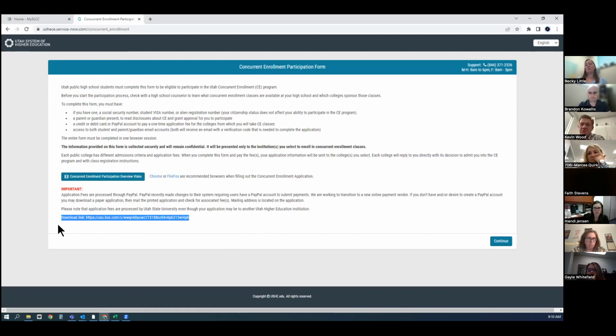Now we asked them to change this so they can kind of see what that download link is. They don't necessarily want you guys using it, so they didn't make it clear. This is the paper application. So if you are trying to get a student to match and you cannot, this is the link to the paper application that you can send up to the Utah State, and they will process it. So just beware that is available. It's not clear what it is, but that's where it's at.